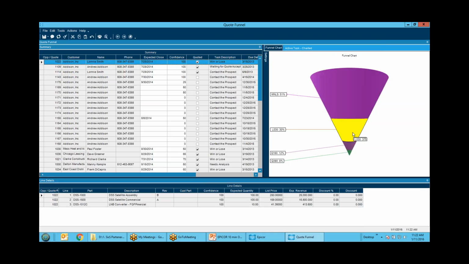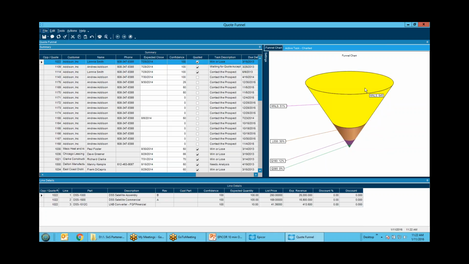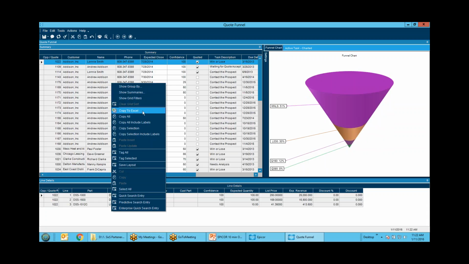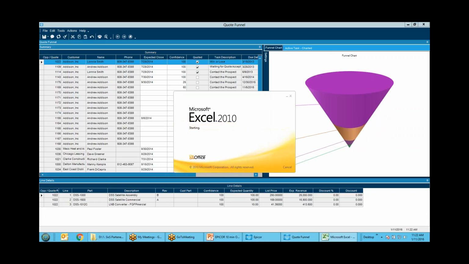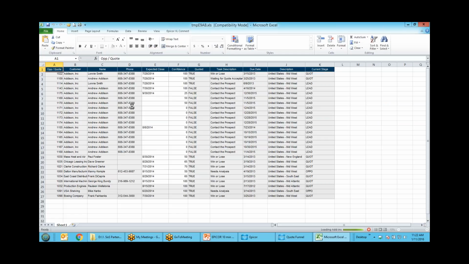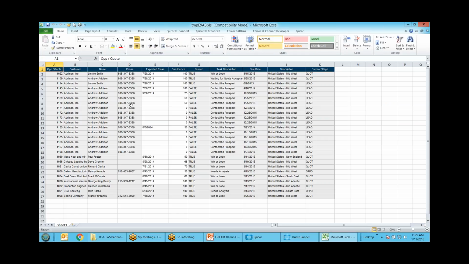On the right-hand side, I've got a quote funnel. And these can be graphs, charts, really anything you want it to be. A couple of things I'll show you here. In any grid that you see in EPICOR, I can right-click and I can do a copy to Excel. When I copy to Excel, it takes whatever grid's on the screen, puts it out to Excel, and maintains the same formatting.